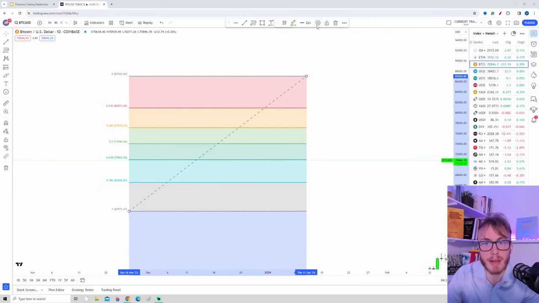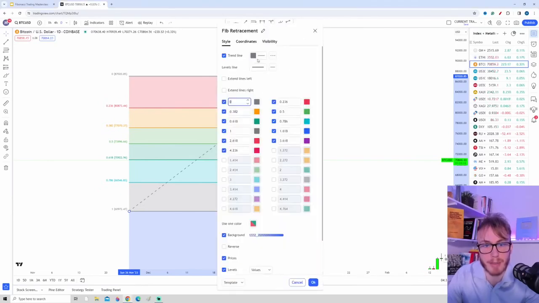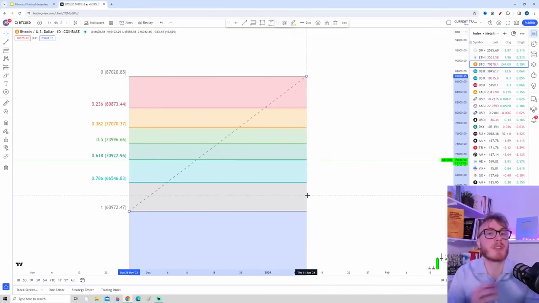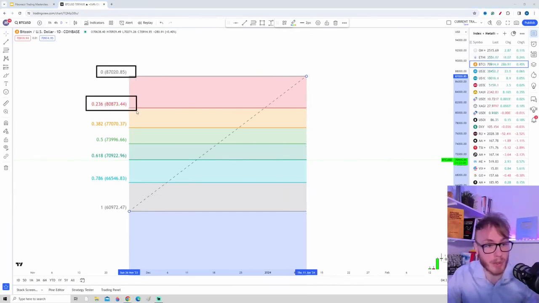And to make this tool a little bit more clear, I'm going to change a few settings. So I'm going to go up here to the settings tab and I'm just going to increase the font size by a bit so you guys can see the numbers more clearly here. Because the very first thing we need to understand is, of course, what these numbers right here on the left mean, so we have a 0, 0.236, 0.382, 0.5 and so on. What do these numbers actually mean?